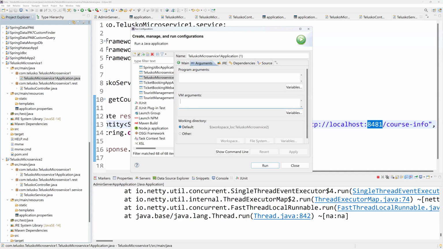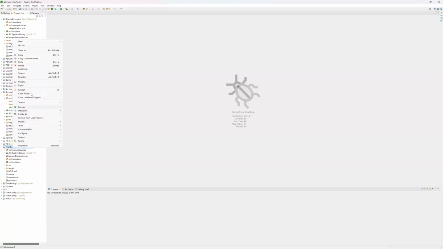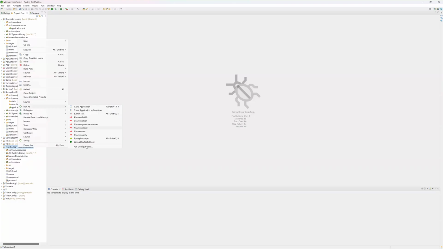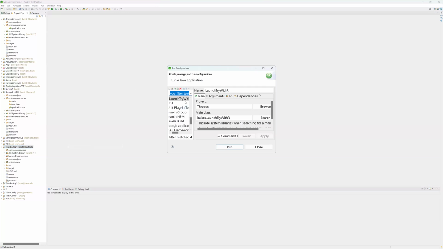Hyphen D server. Okay, let me just cross check if I have other workspaces. Let me go back, right click, run as, run configurations, hyphen D server. Something is there. Okay, guys. Arguments. I have not deployed that also into multiple servers.